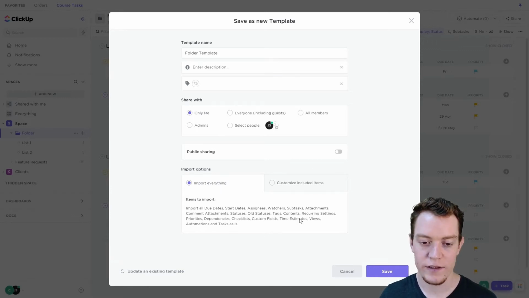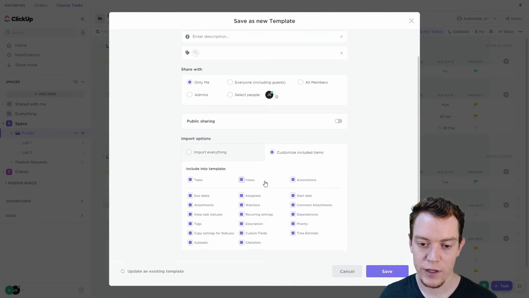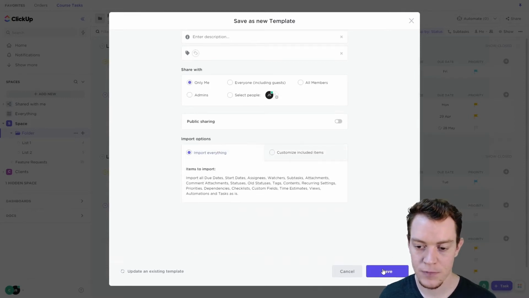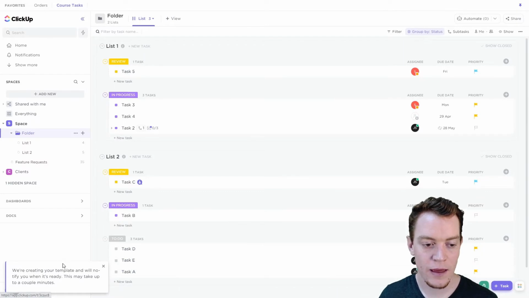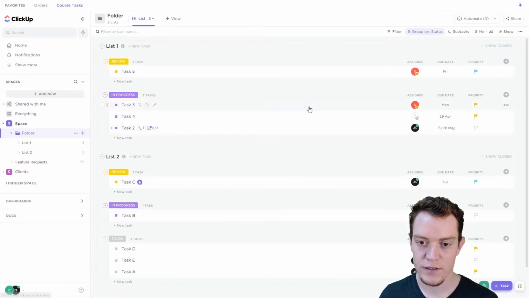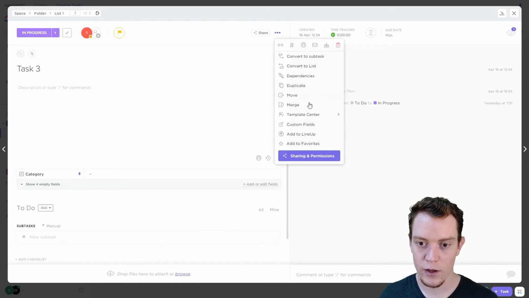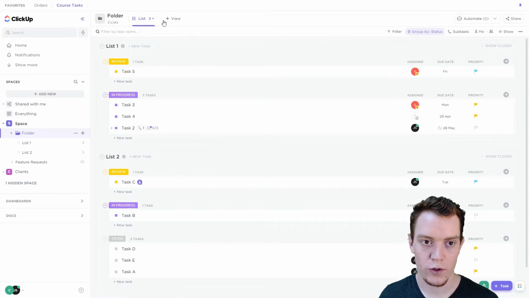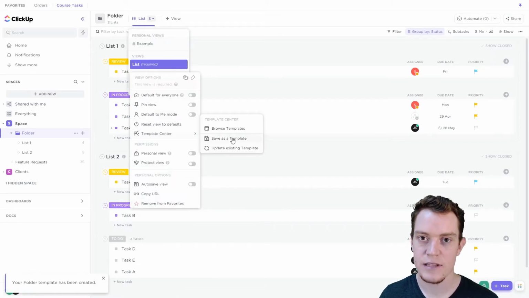And then we can choose what is saved in this template. So for example, we could exclude views, automations, or maybe we don't want to save assignees and watchers. Or you can just save it all. We'll hit save, and then after a minute or two, our template will be ready to go. The process is the same with a task. We can go to Template Center, save as template here, or a view or a doc. In each case, the three dots, Template Center, save as a template.